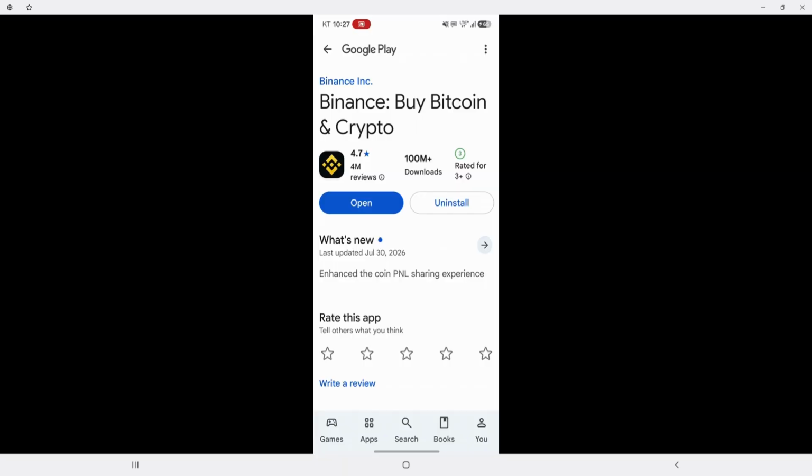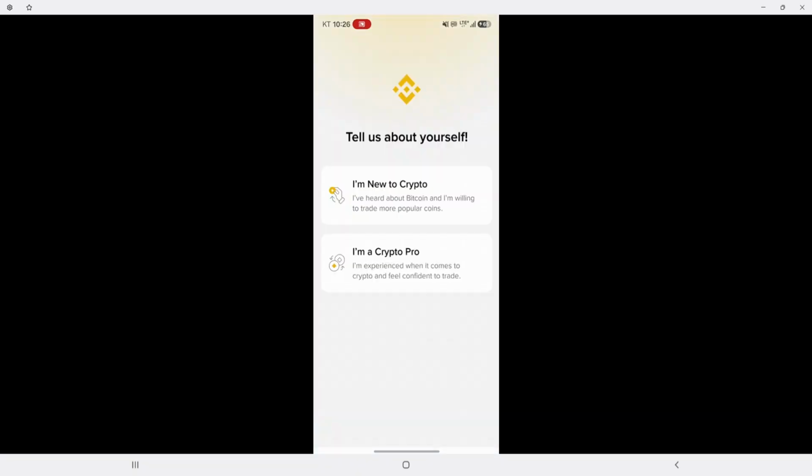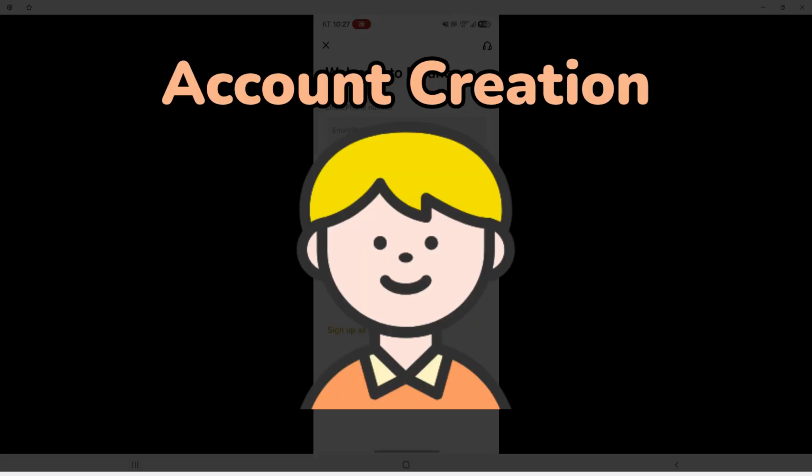To get started, please install the Binance app on your phone. On the App Store or Play Store, search for Binance and install the app. Once the installation is complete, open the app and select New to Crypto on the first screen. Now, let's create your account.